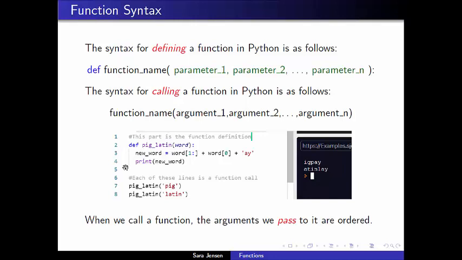If we then wish to use the function later on in our code, we need to call the function. I call the function by its name, Pig Latin. I use my open and close parentheses, and inside the parentheses I need to put my argument, the thing that will take the place of the parameter word when I call the function. So on line 7, I call the Pig Latin function with the argument pig.